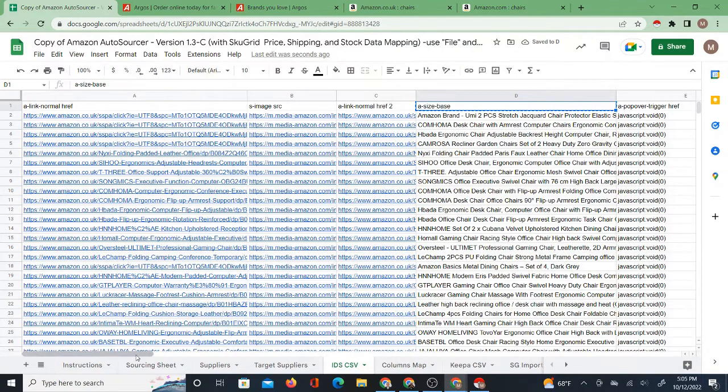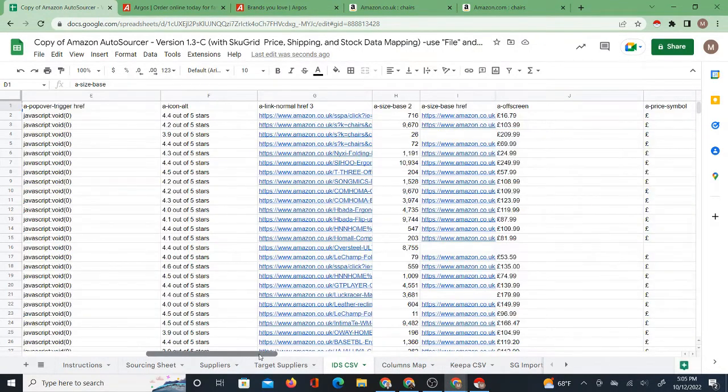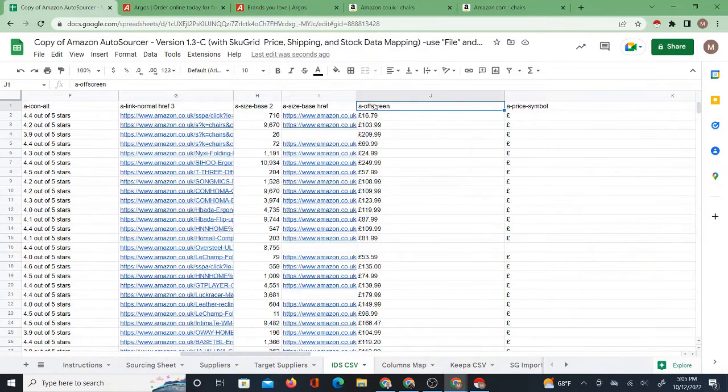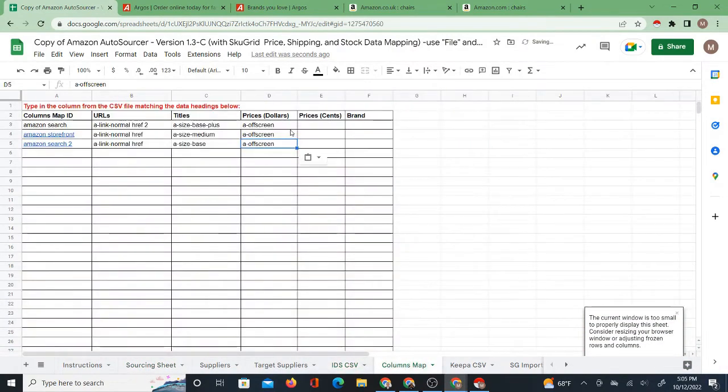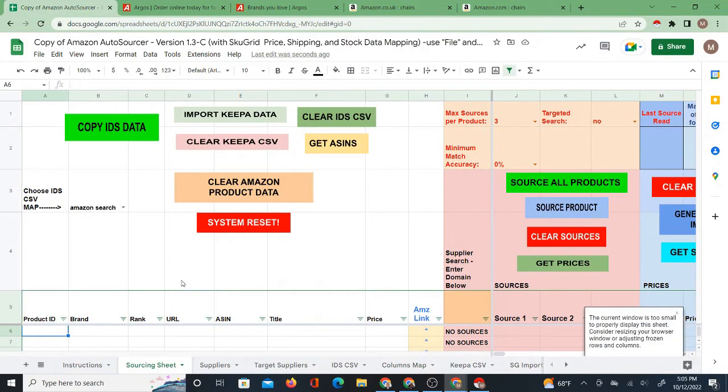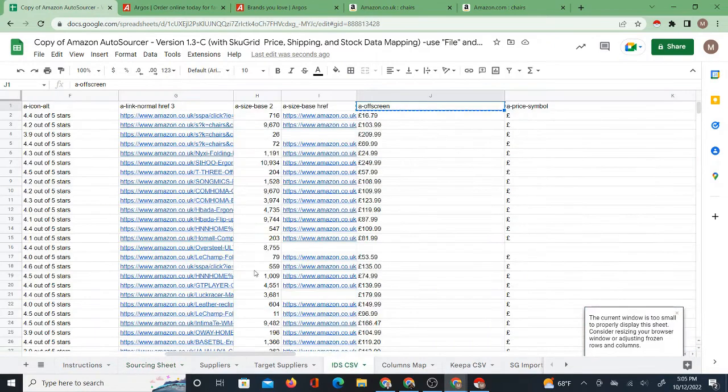And the prices, copy those and take that back to the columns map. Okay, and this should be able to import the data that I just downloaded, or imported into the sheet.